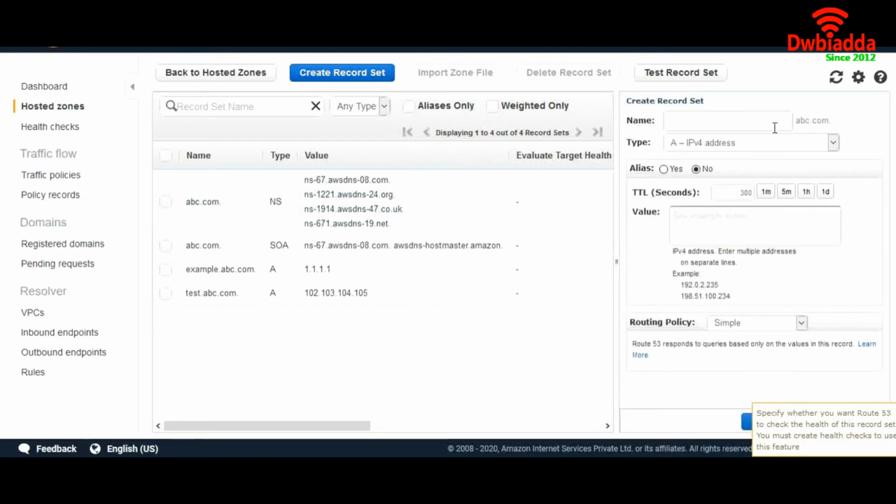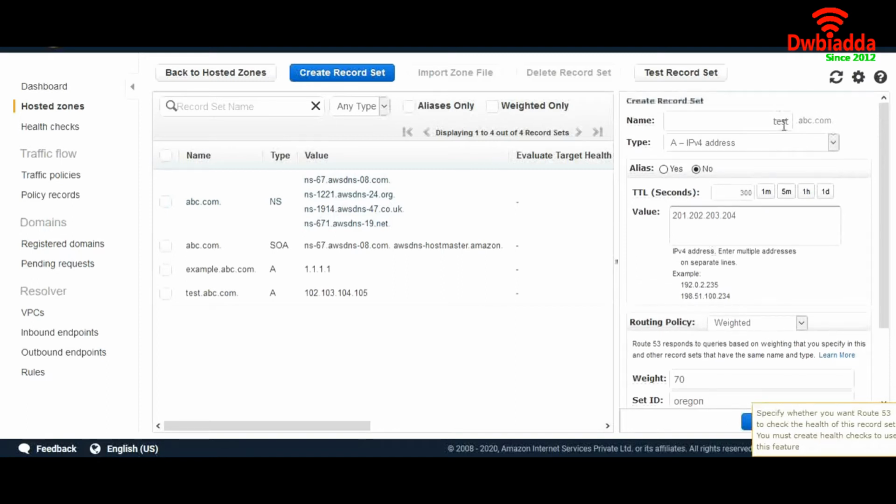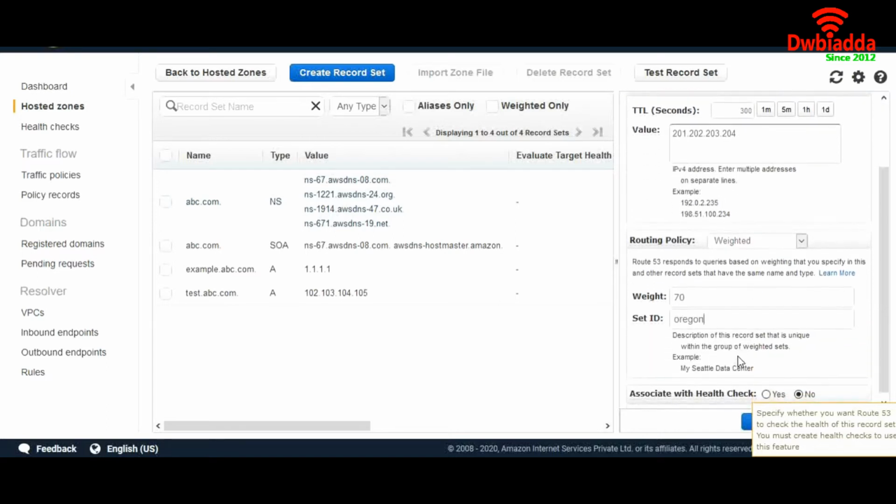Again I'll go for test. This time I'll enter another IP, 201.204.203.204, and again I'll go for weighted routing, and this time I'll choose 70. Suppose this is in my Oregon region. We have assumed that our test.abc.com site has been configured on 2 instances. Okay, so now let's go ahead and create.